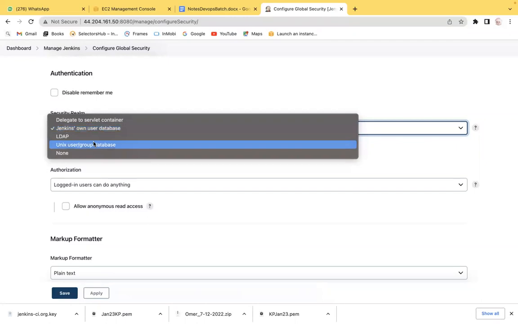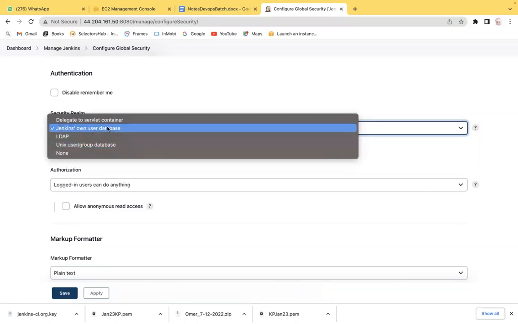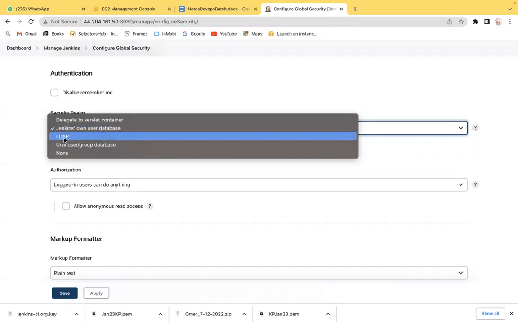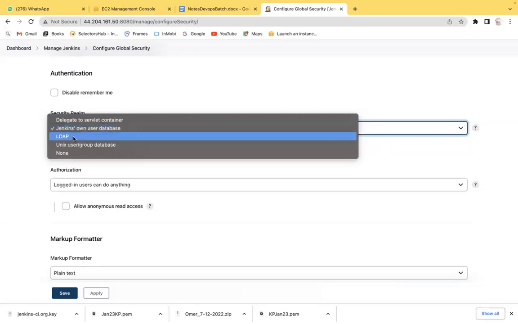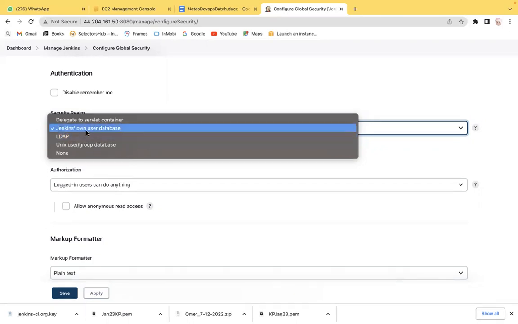I have stored two users' information, right? It is stored in Jenkins own user database. But if you want to store in LDAP, yes, you can store it. But most of the time, in real time, in a production environment, they will not use the Jenkins own user database. Remember, most of the time they will go for LDAP. LDAP is the place where they can store the data. Through that only Jenkins will allow the access, right? But for demo purposes, I will go with the Jenkins own user database.